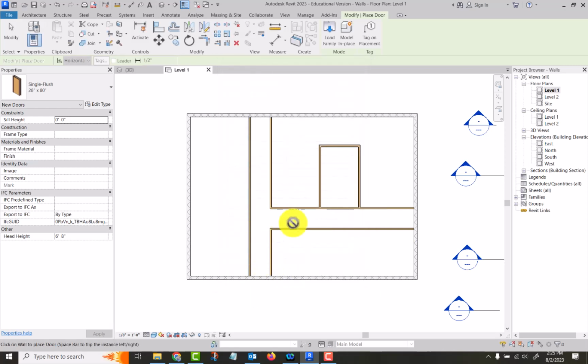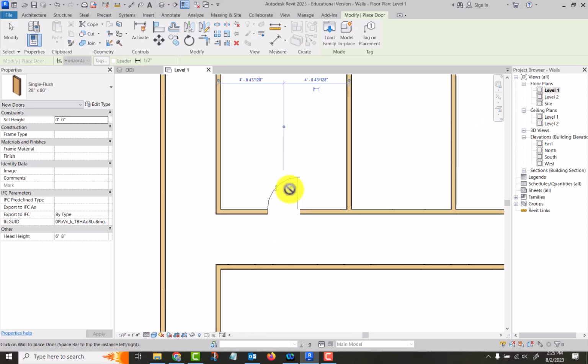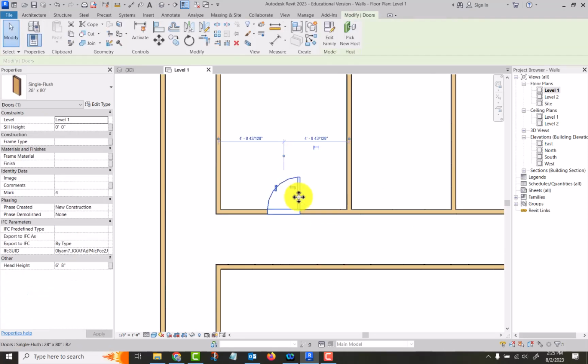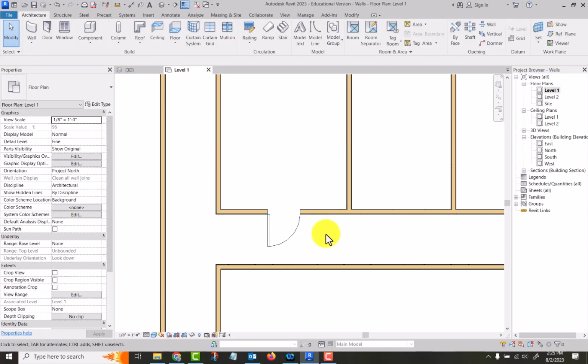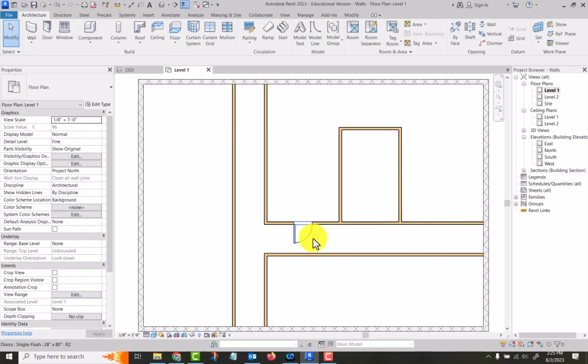And I'm going to put one of these in right here. You can see the temporary dimensions are popping up, and I can use them as a guide to get me where I'm going. If you notice, the side that I'm cursoring on is the default door side. Of course, you can change that once you've placed it. You can hit the space bar, or you can click the little arrows there, flip it around and move it.